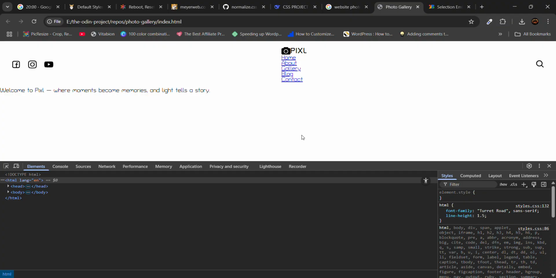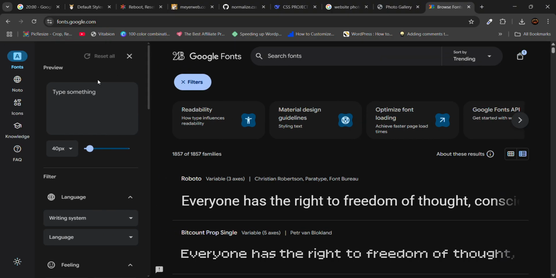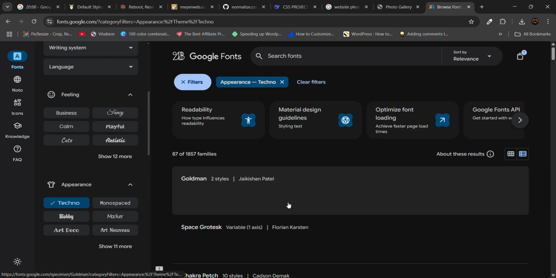Whoa, this looks terrible. I certainly do not want to use it for everything. I mean, nope. I gotta find a new font. I want a techno font.